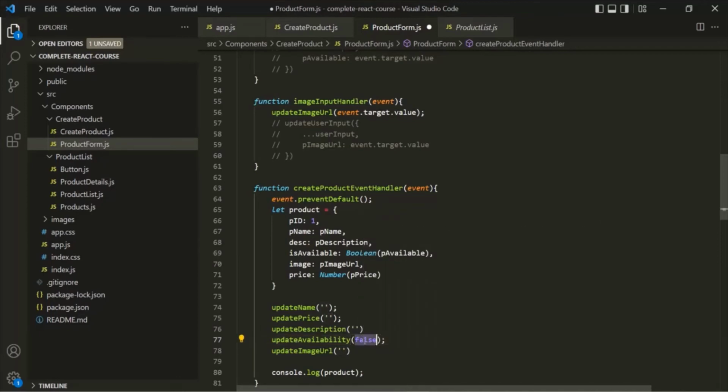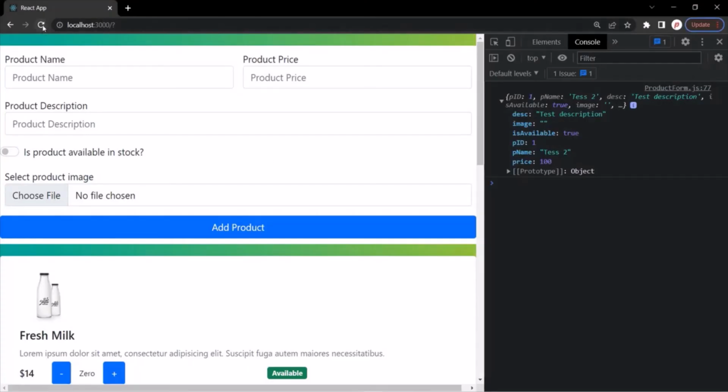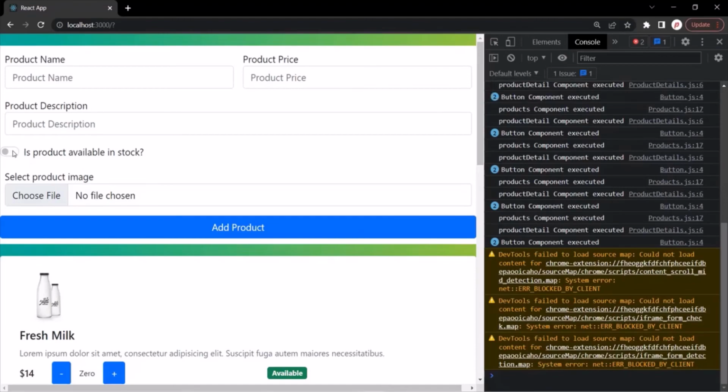Here, if we pass empty string, in that case also it will work, because empty string will be type coerced to Boolean value false. That's because empty string is a falsy value. So when the empty string will be converted to its Boolean type, it will be converted to false. And that's why here, when we have set this p available to this empty string, whenever this page loads for the first time, you will see that it is unchecked.